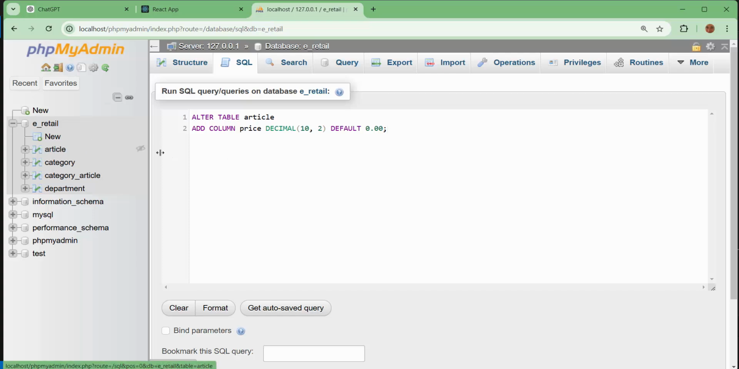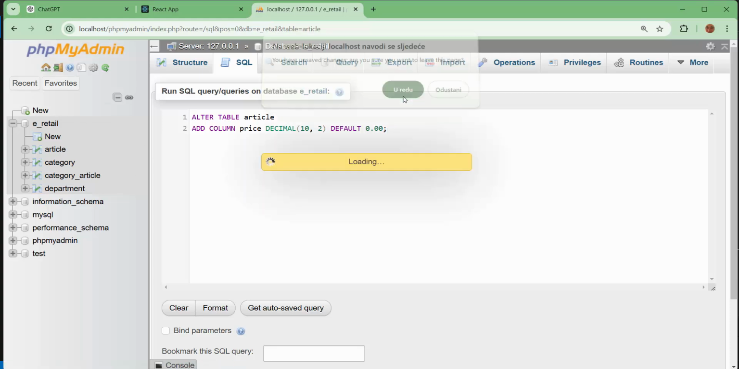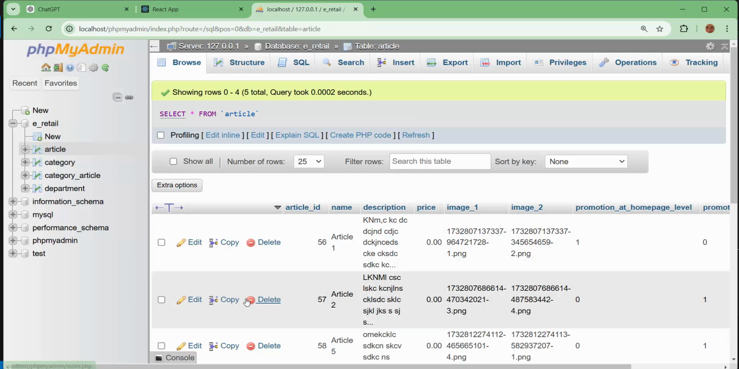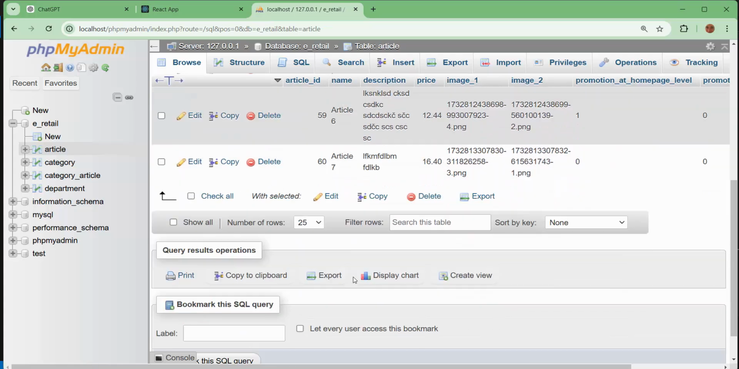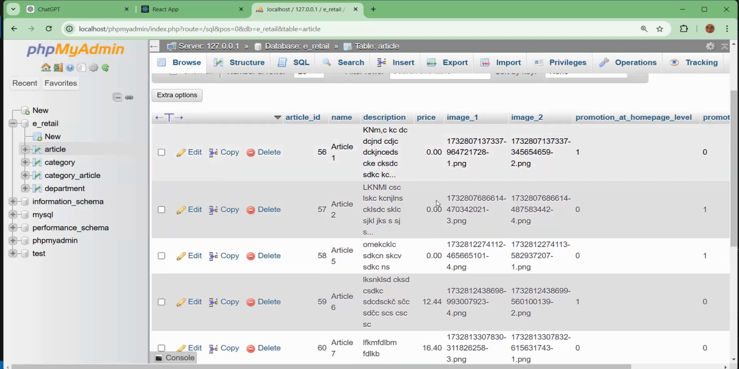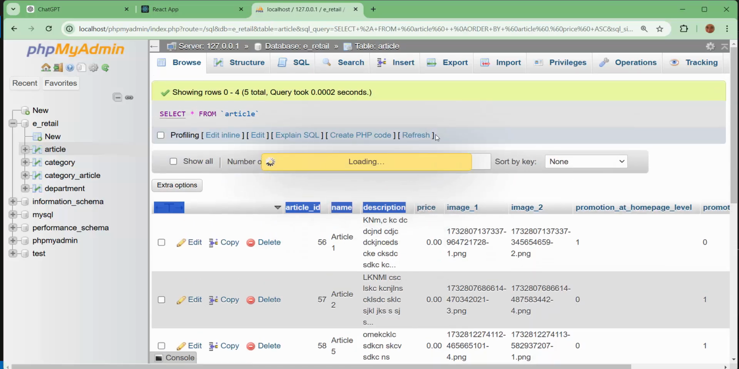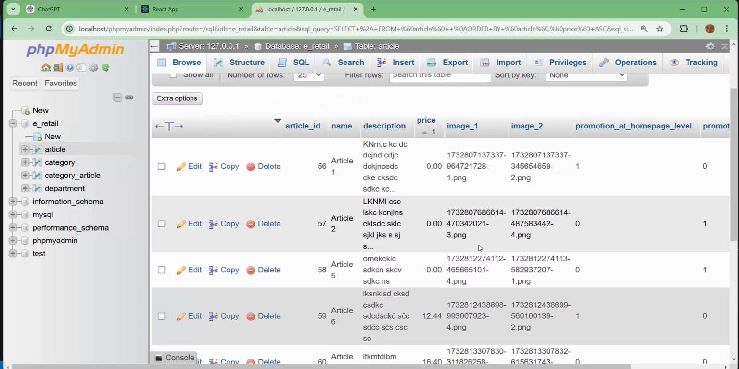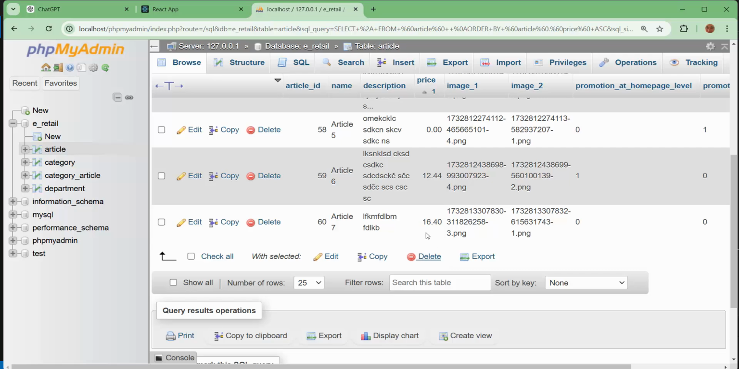Here it is, article. Where is, look at price. Here is column price. All article what exists is 0.00, and with update.